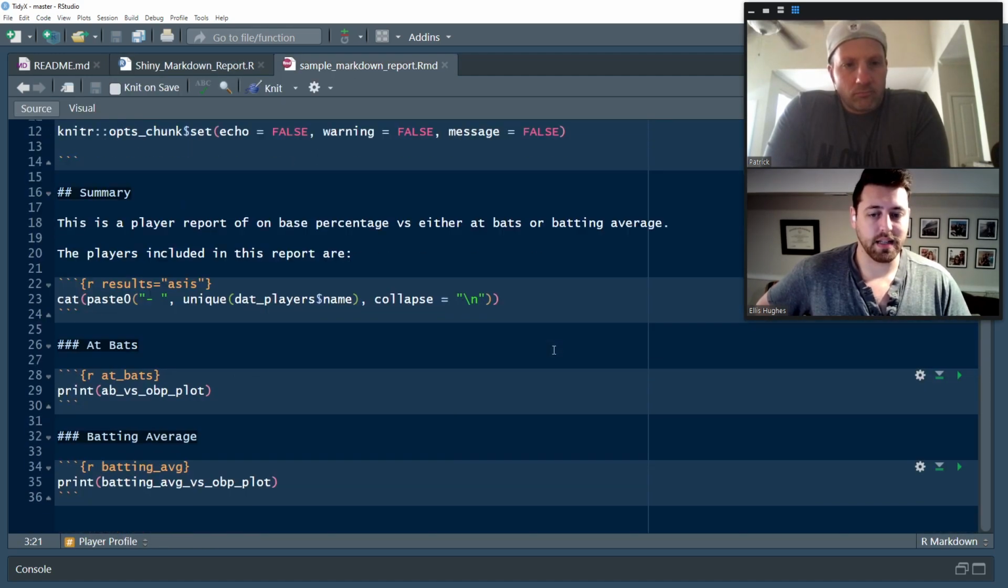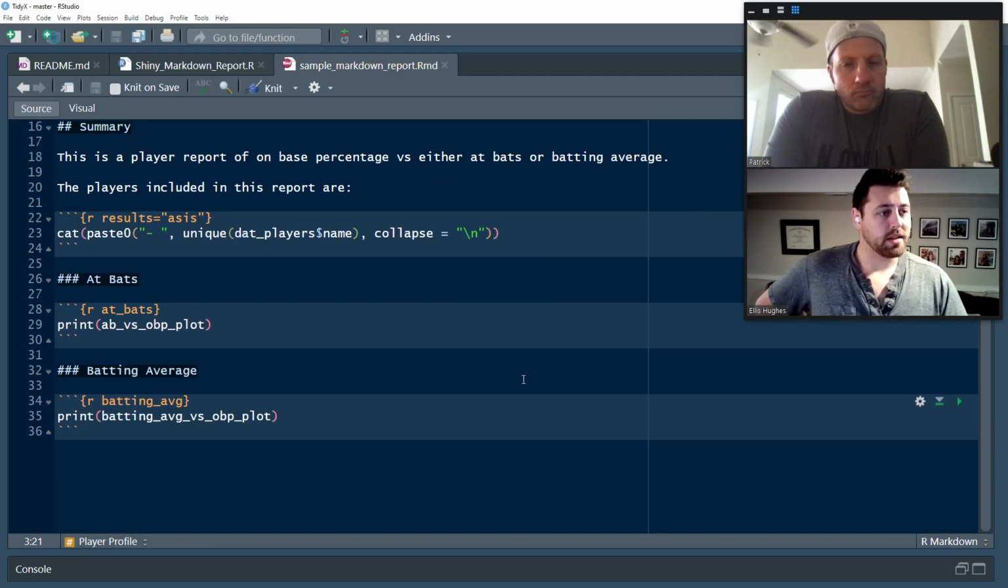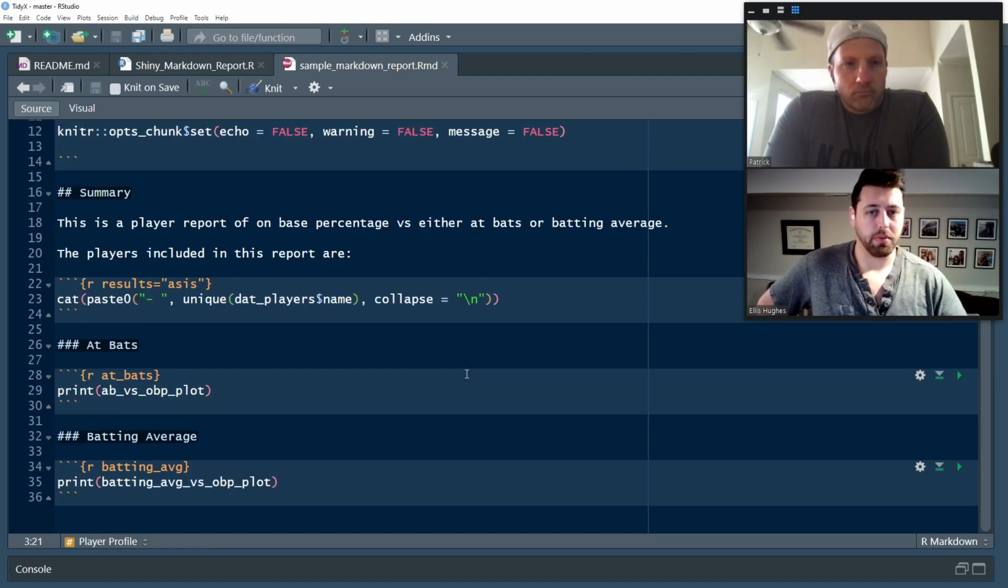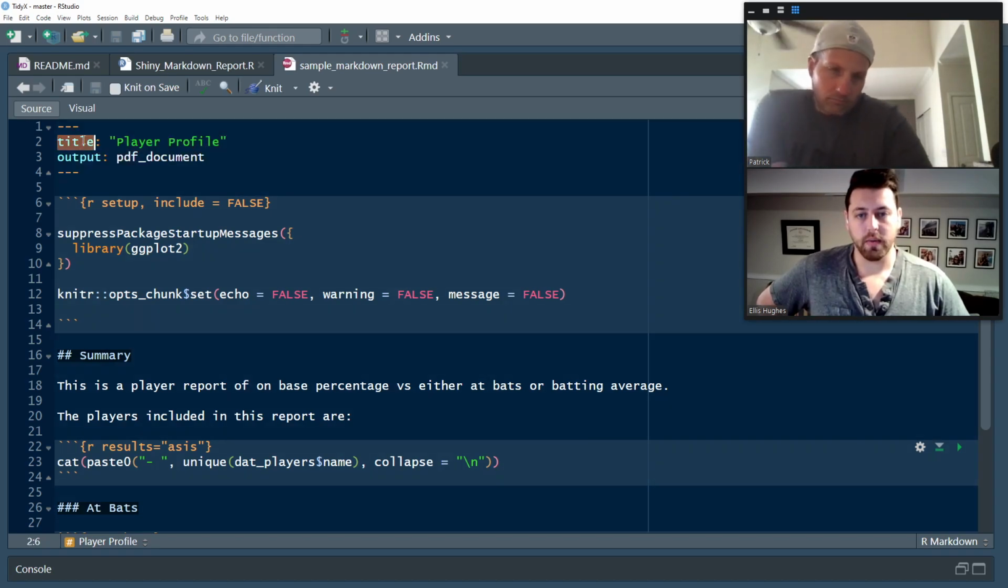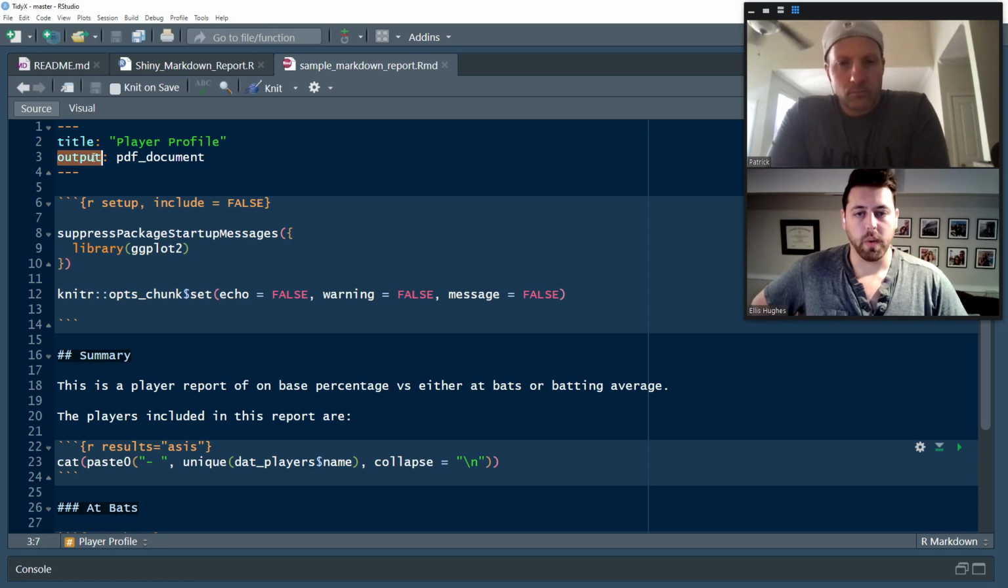And as we can see, it looks pretty bog standard for an R Markdown report. But let's step through this and you'll notice something. So we have our YAML title at the very beginning. We have the title of our PDF or our report. We have the output type. In this case, we have pdf_document.